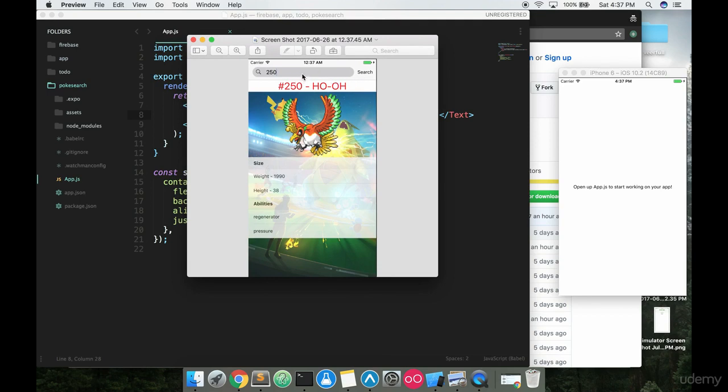It'll look something like this, where you have a search bar. You can search any Pokemon you want by number or by name, and it's going to return a picture of that Pokemon, the height and weight of it, and then just a couple of abilities that are attached to it. And we're going to be doing all this by reaching out to the internet and grabbing a Pokemon API for data.